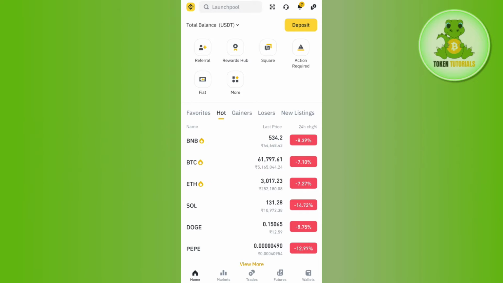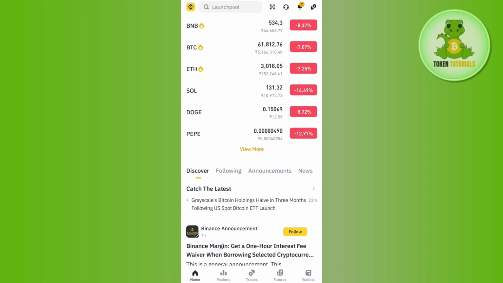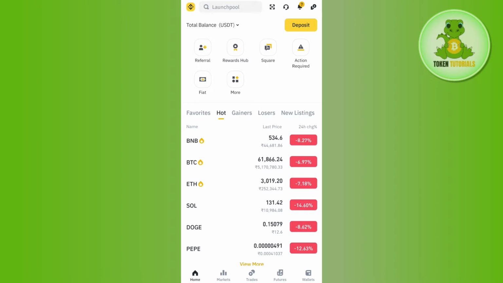In order to do this, you first have to launch your Binance mobile application and then log in to your account. Once you've successfully logged in, on the home page, you will be able to see this deposit button. So you need to tap on deposit.